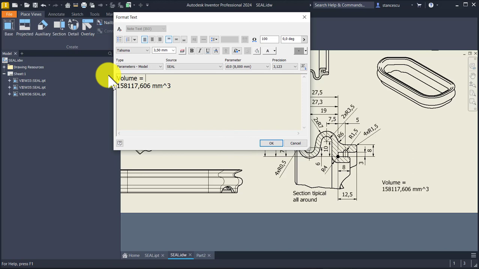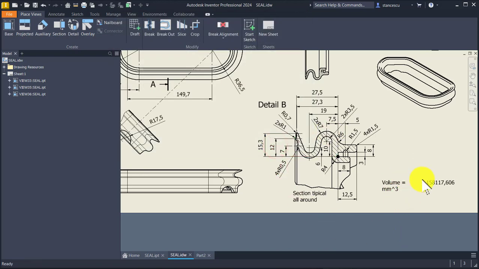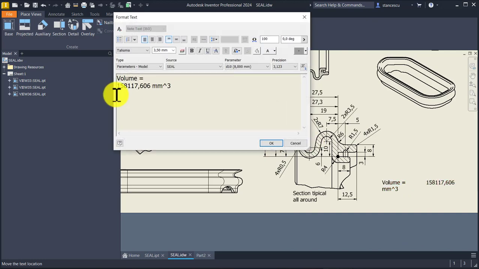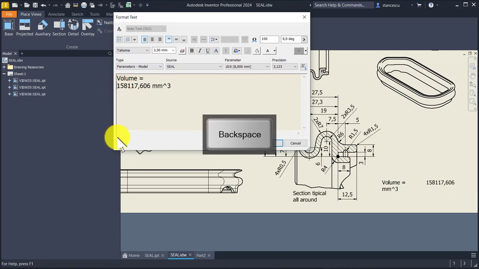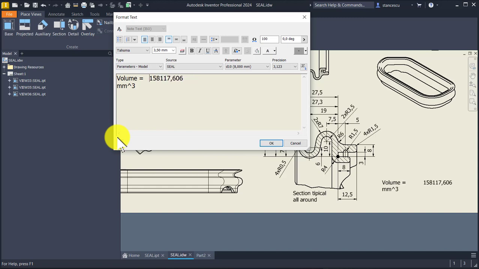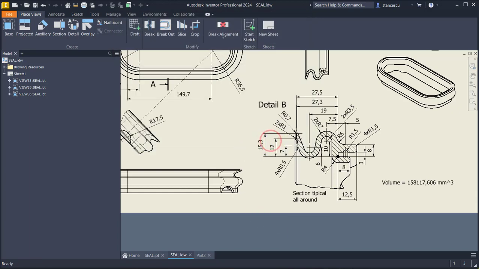Okay. I don't like what is here. There are blank characters.